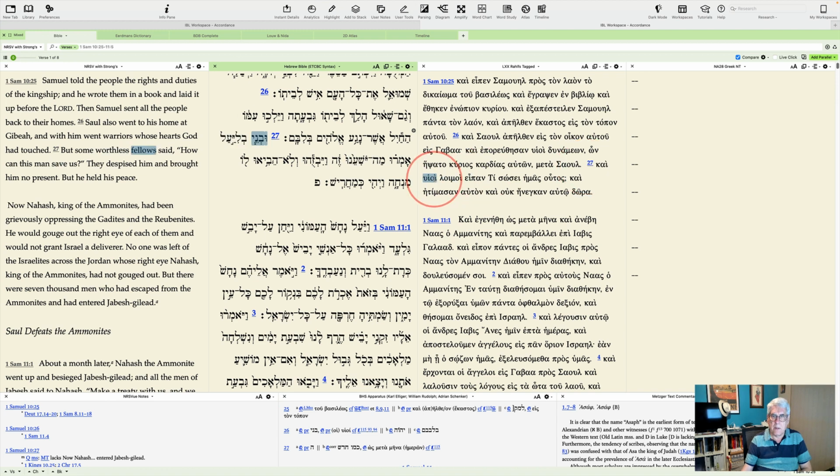And some sons of worthlessness said, how can he save us, this fellow? And they despised him, and they did not bring to him a gift. And in the Greek, we don't get the bit about, but he held his peace. So we have some differences between the English, as we now have it, in a modern critical translation, the Hebrew text, the best edition of the Masoretic Hebrew text, and the ancient witness coming from the Greek Septuagint.